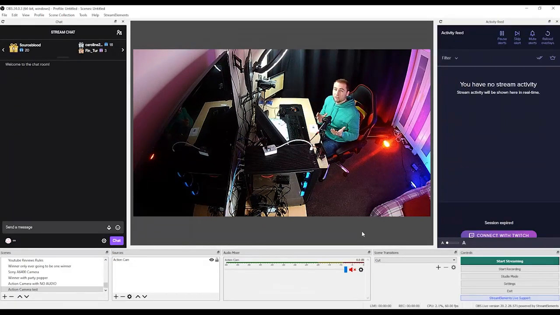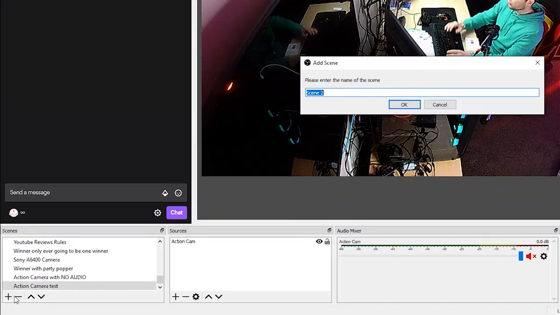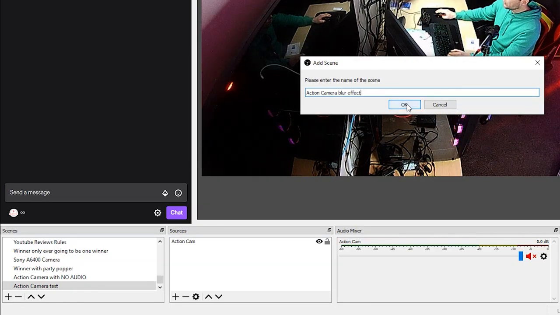And now what you want to do from here is create another scene. So if we click on the plus, we'll create a new scene. We'll call this one Action Camera Blur Effect. We will click on OK.